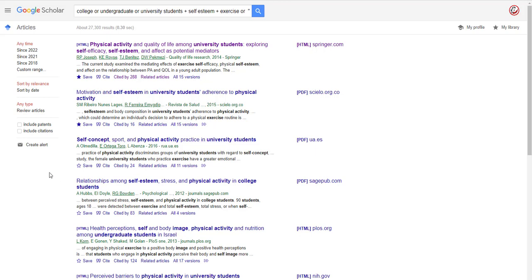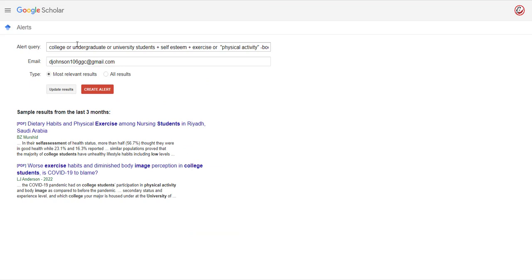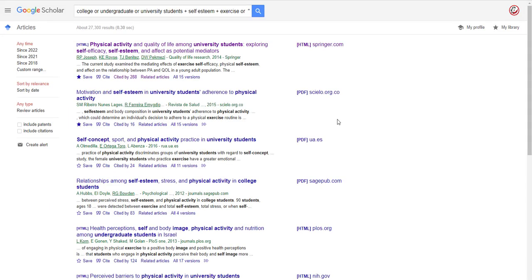Also, one thing you can do is you can create an alert. If this is a research project I'm going to be working on for a long time, this is my terminology. This shows me some recent results that have come up within the last few months. See, these were published in 2022. I can create an alert to this. So this is my topic, my search terms, and my email. So every time something is added to this, I can create that alert. I can also update my results as well. So those are different things that you can do in Google Scholar.